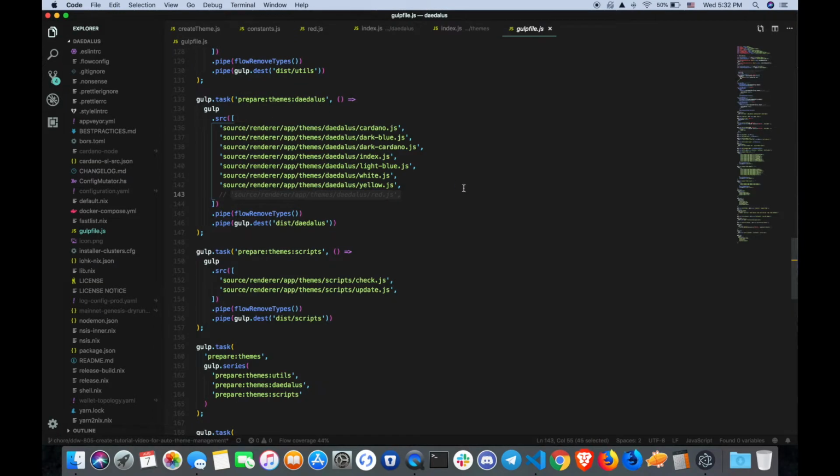Then one more little piece of configuration. In the gulp file, within this task called prepare themes Daedalus, we need to add red. And what this does is it will strip the theme files of flow types and also allow them to run in a Node.js environment. So it meets the Node.js specifications so that it can run outside the browser. This is specifically for the theme management scripts that run. Those are not being run in the browser. They're being run from the command line. So I have red.js as one of those files that need to be stripped of flow types and configured properly to run in a Node.js environment. Okay, save.